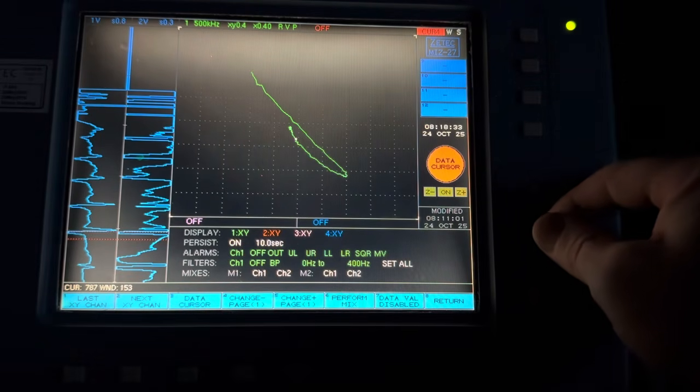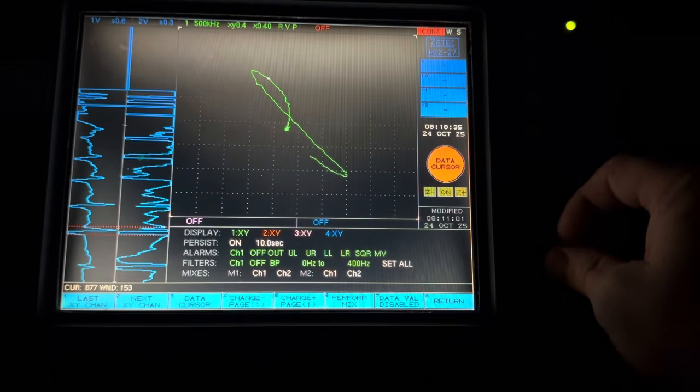So these are just a few of the fundamentals that you need to know when you're analyzing tubing bobbin data.